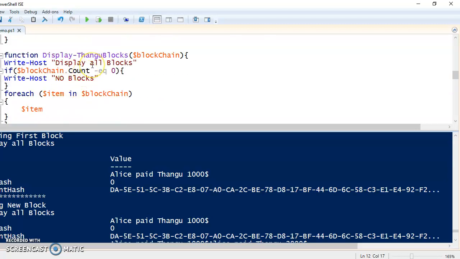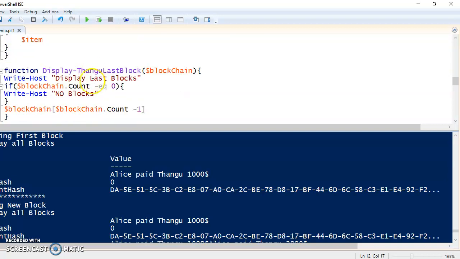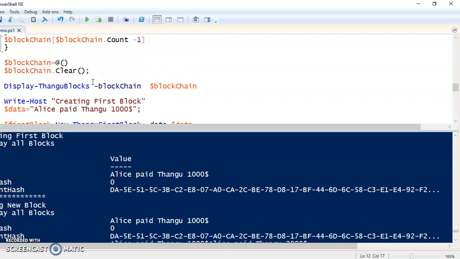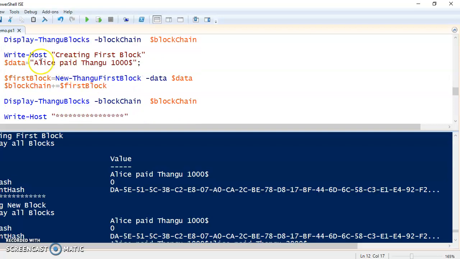So how do I display? I'm just displaying the data with a normal algorithm to display the data. First I'm creating the first block with the value Alice paid Thangu $1,000. That is the first transaction that I'm creating. And for that, the first block is called the Genesis block.